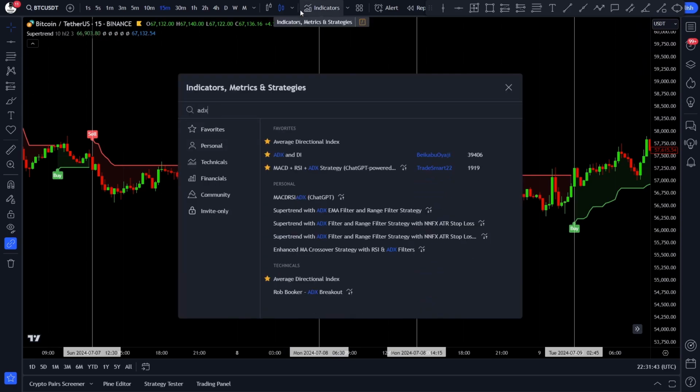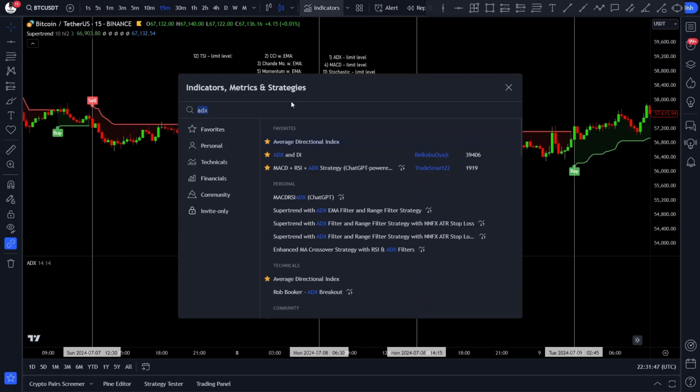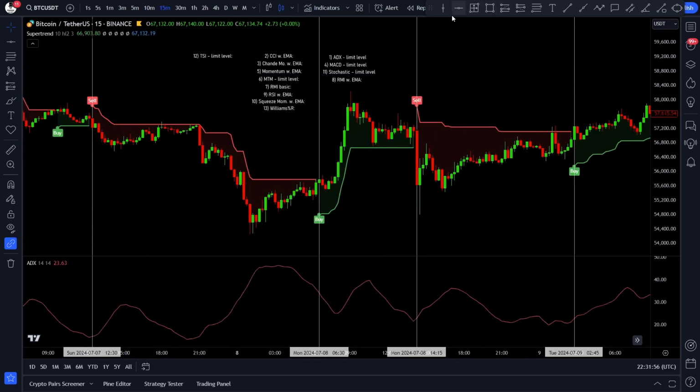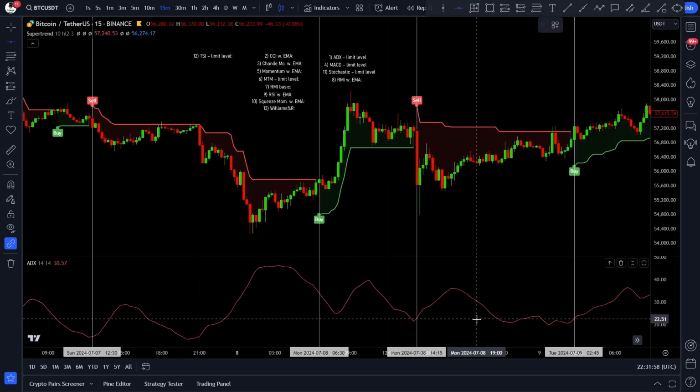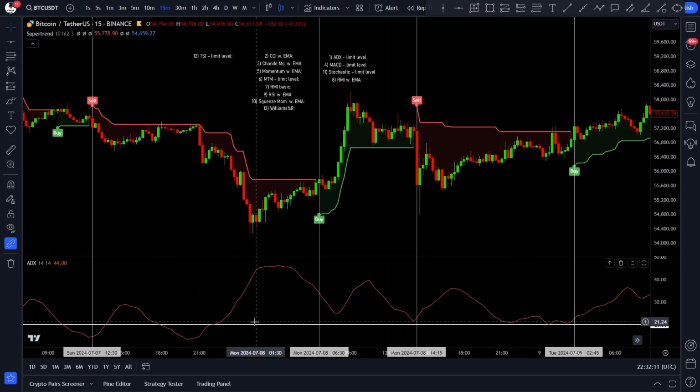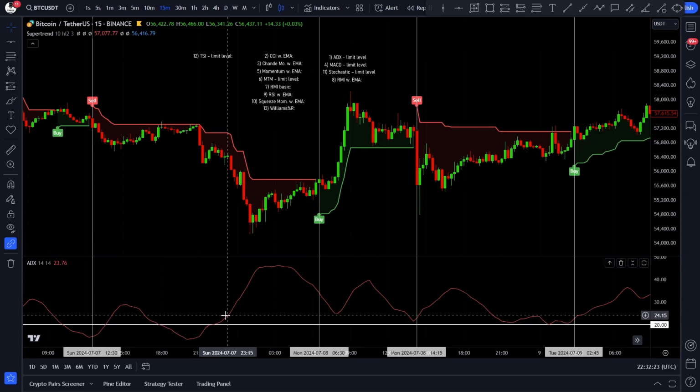Okay, next up the ADX with a limit level. Type in ADX, click on this one, and we will need to add a limit level. Let's add it now to the 20. Later on I will show you which exact limit levels we are going to use. We will use 4 different limit levels, but for this example we are using the 20. Both long and short entries are only allowed if the ADX is above the limit level.